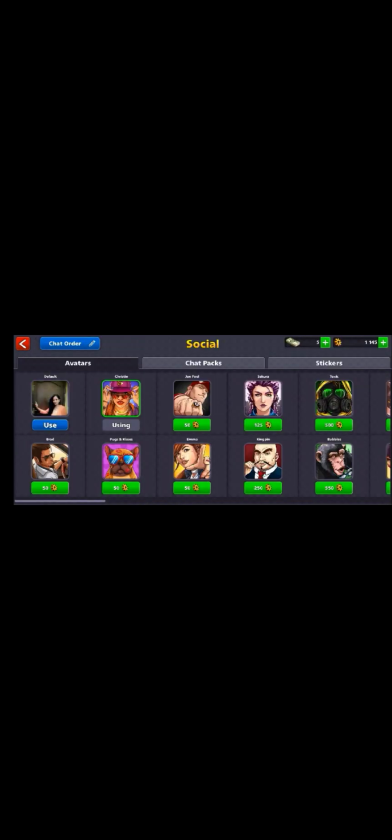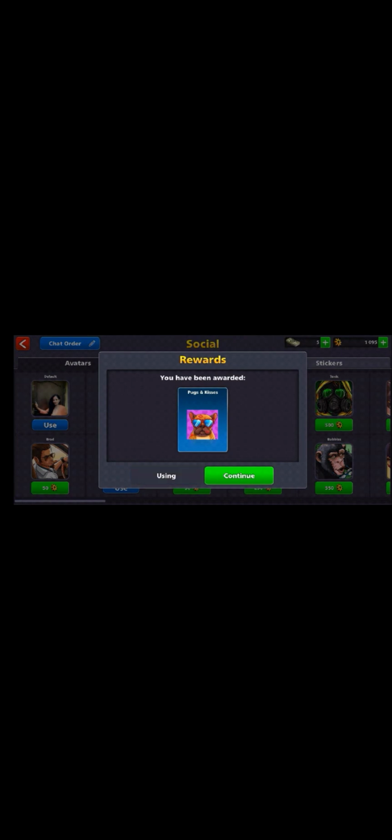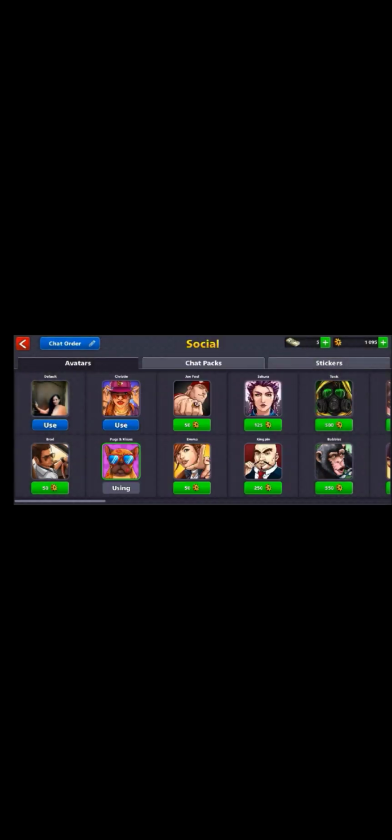Click on the pen icon at the top right corner of the page. Choose the picture from your given options and tap on it. Confirm changing of picture by tapping on continue. This is how you can change picture on 8-ball pool's account quickly and easily just in a few steps.